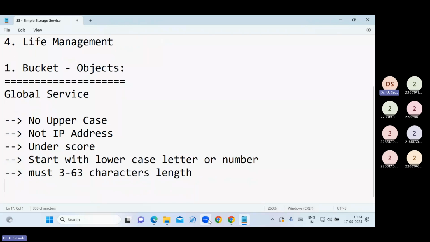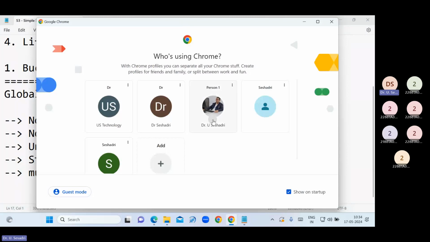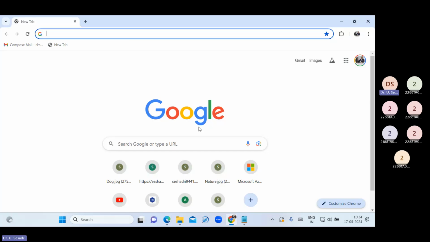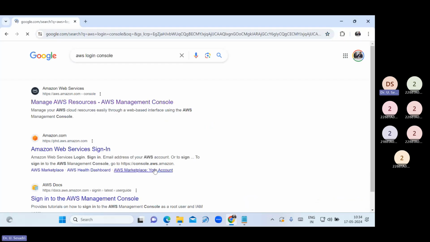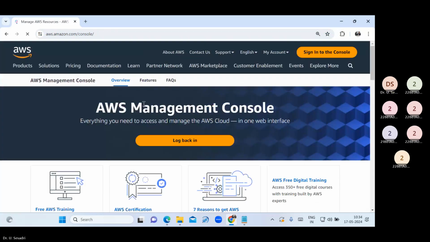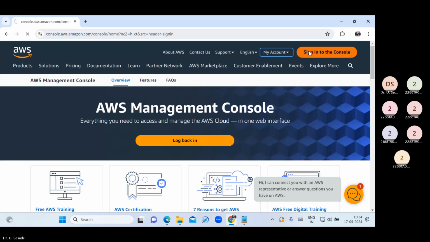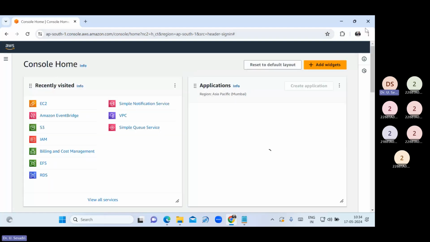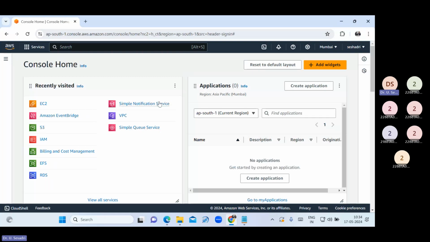So to create the bucket, I open my AWS account. Click on management console and sign into the console. Enter your mail ID and password. This is my AWS account, and these are the recently visited services in my AWS account.